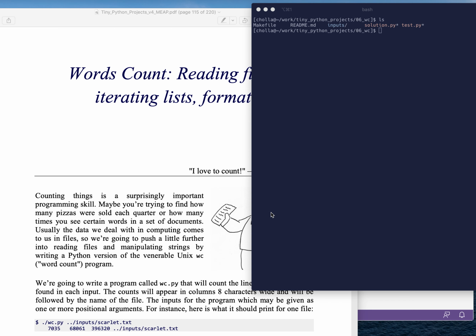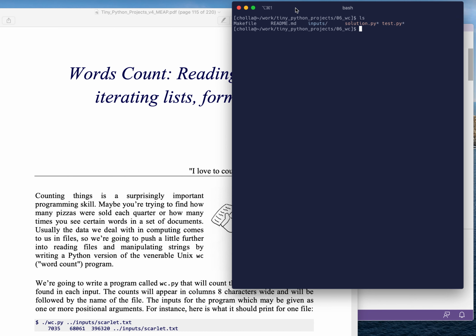In this chapter, we're going to write a Python implementation of the word count program that runs on the Unix command line. If you're not familiar with it, let's just see what wc does. Here I am in the program directory, and I'll say wc and then star. Star is a wildcard, which means anything, and unfortunately it includes the inputs directory. So if I don't want it to try to count a directory, I should be a little more specific about what I want it to count.